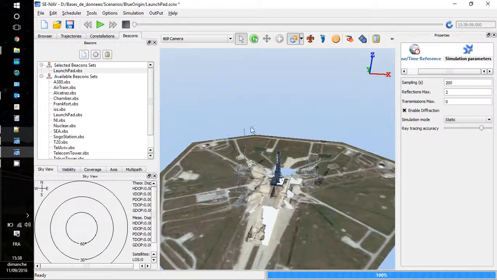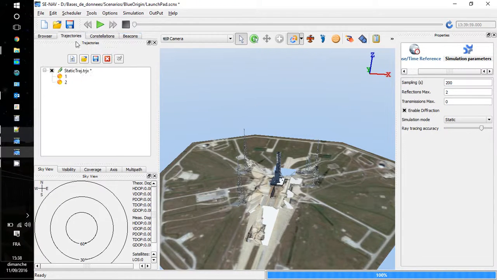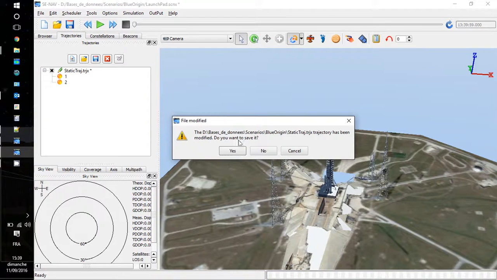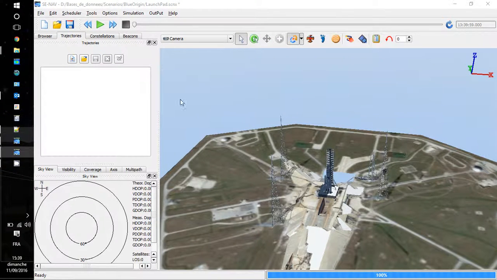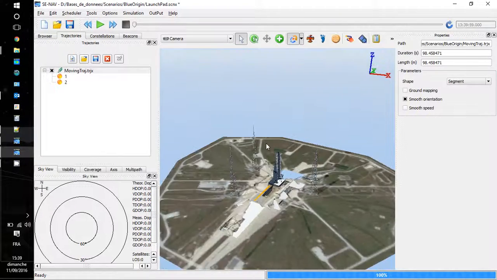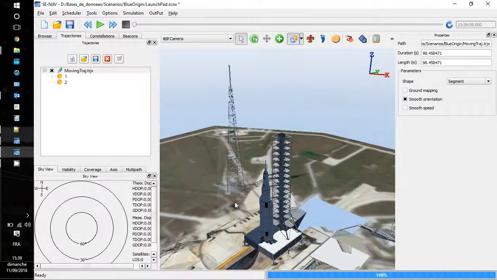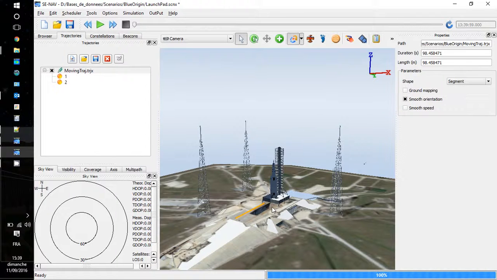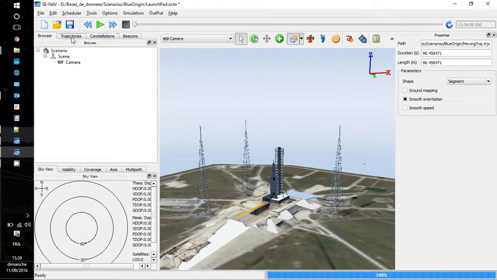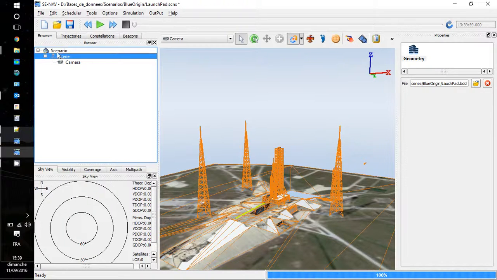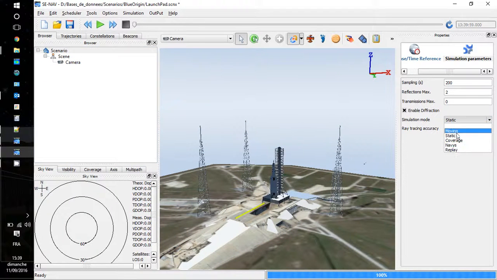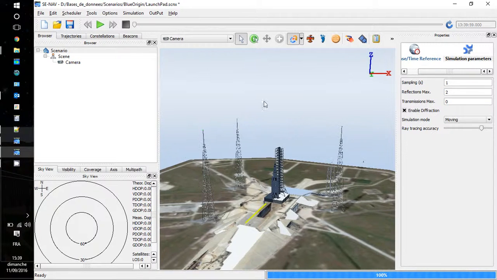And to conclude, I would like to show you that, of course, it's obviously possible to define a simulation with a moving receiver. So instead of using a static trajectory, you can choose a moving trajectory. So not only one point, simulation point, but several simulation points. So in that case, I have to switch the simulation mode to moving, the sampling time to 1 second, and then I start the simulation.